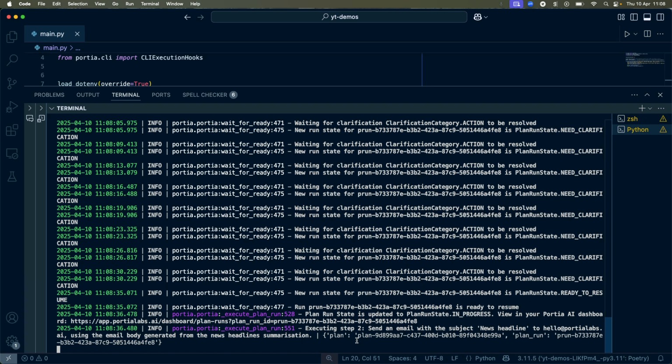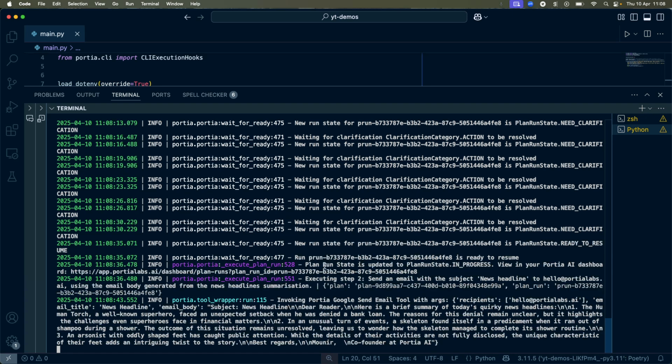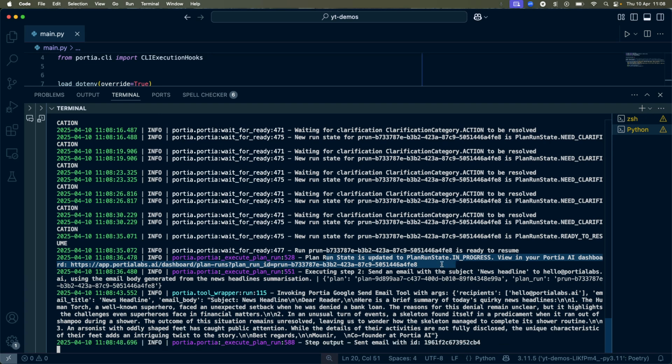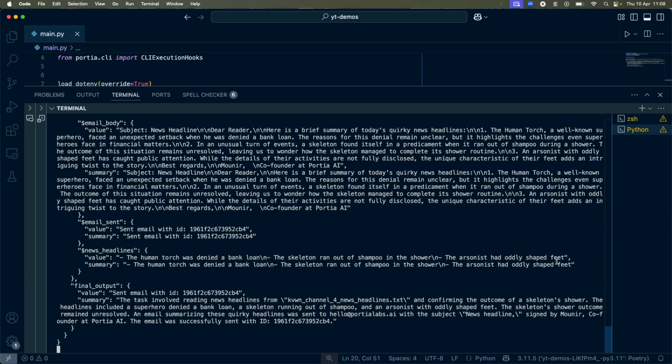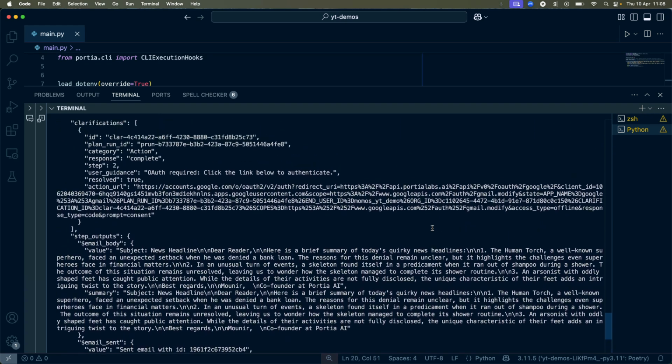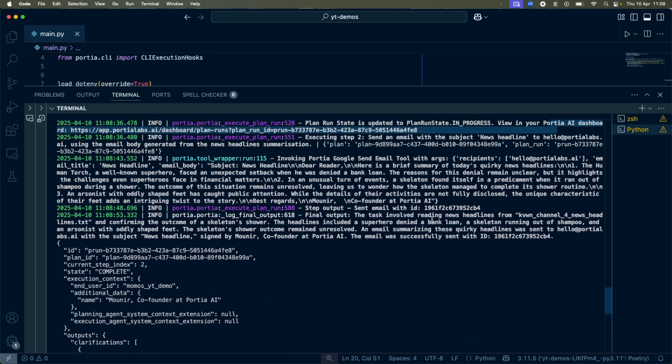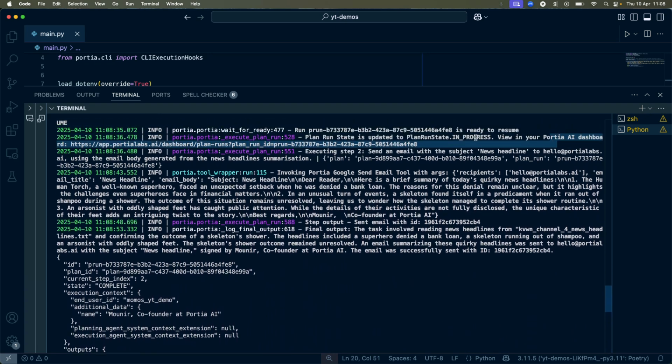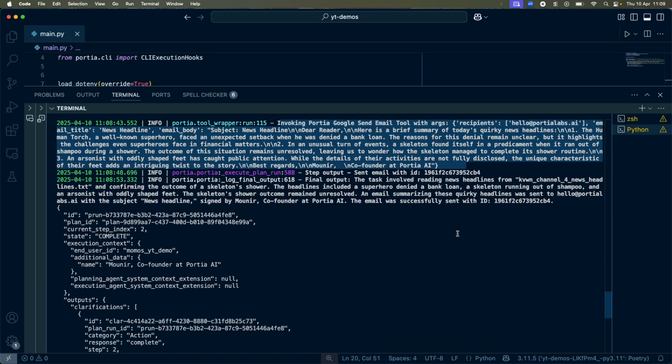Now that I've authenticated, you will notice that the good old Portia client is going to receive the OAuth token, put it in our OAuth token store, and you can see that the plan run state is now updated to in progress. There's a mention of the Portia AI dashboard for those of you with feline eyes. We'll look at that in a second. But more importantly, it was able to resume and it was able to invoke the send email tool, and it was able to execute it correctly.